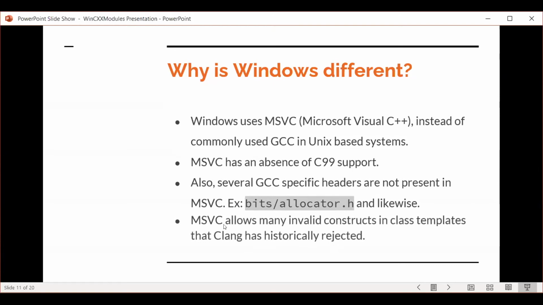Also, there are several invalid constructions in class templates that Clang has historically rejected. Clang is used in our root compiler. So there are several constructs which they have rejected, but MSVC allows. So they have introduced the feature of late template parsing, which deals with it, but it is not very perfect, so it causes problems from time to time.